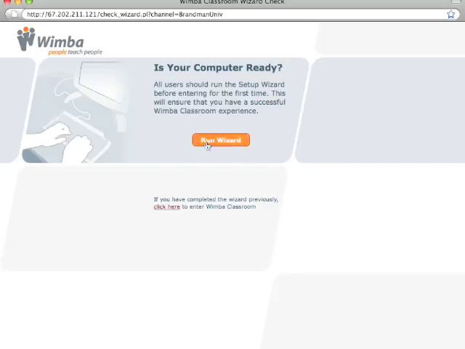So when you run the wizard, if it's telling you that your Java needs to be upgraded, what you need to do is download the latest version of your web browser. If you're working on a Macintosh, don't use Safari. Use Firefox as well. Once you've run the wizard and everything's fine and it works all great, when you come back to log in, you don't need to run the wizard again.